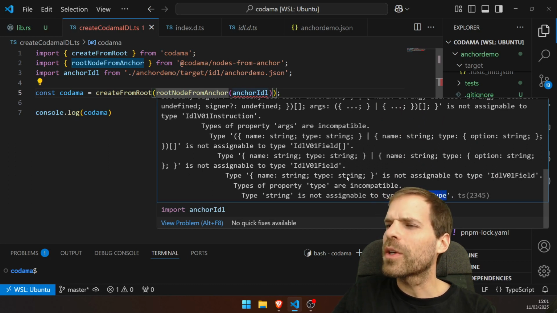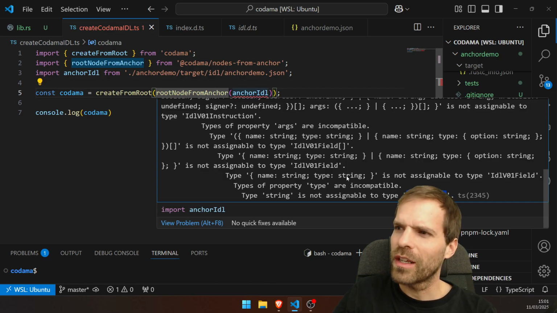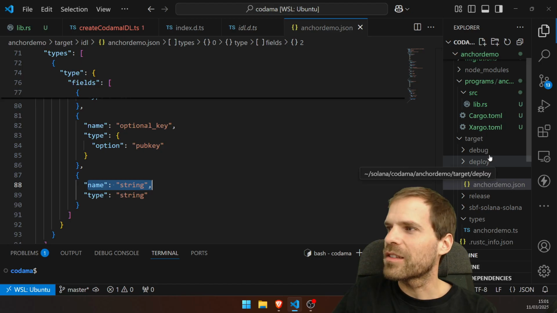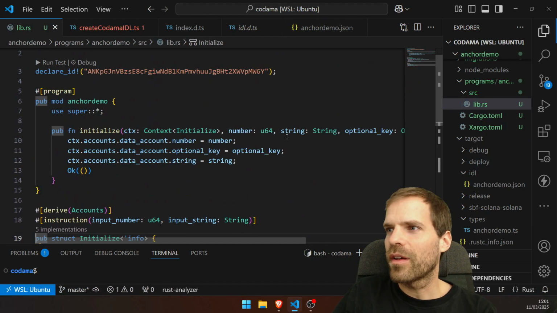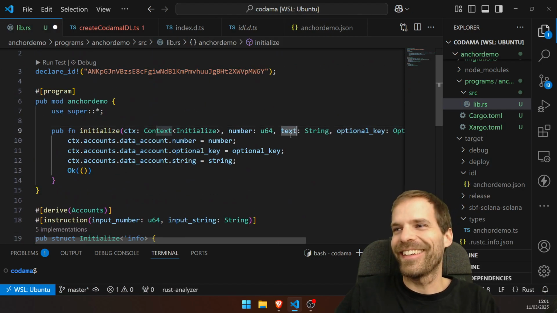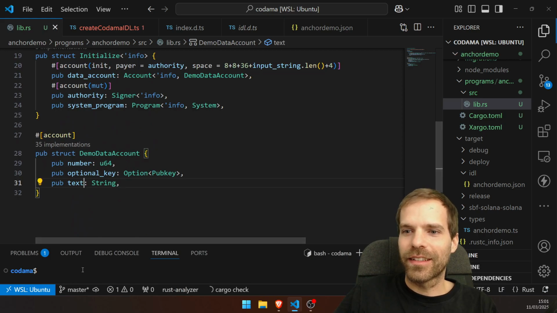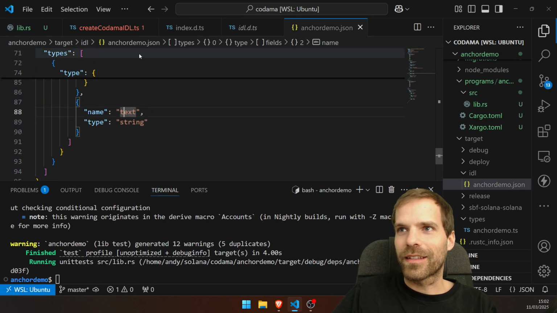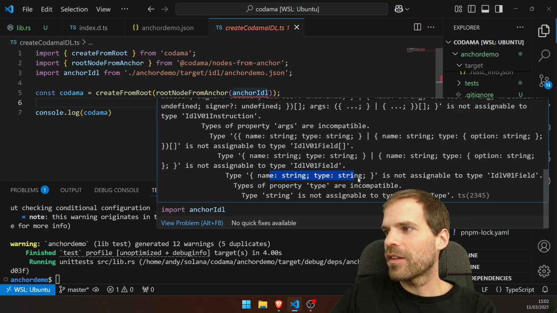Do I have an issue because I called my string string? Maybe it has an issue with that. Fine. Kids, don't call your string string. Call them text. There you go. Text, text. Build again. Now my IDL has text, but this is not up to date.